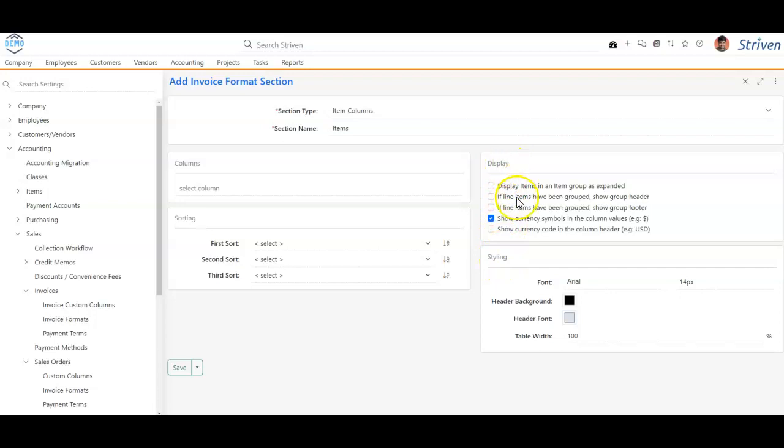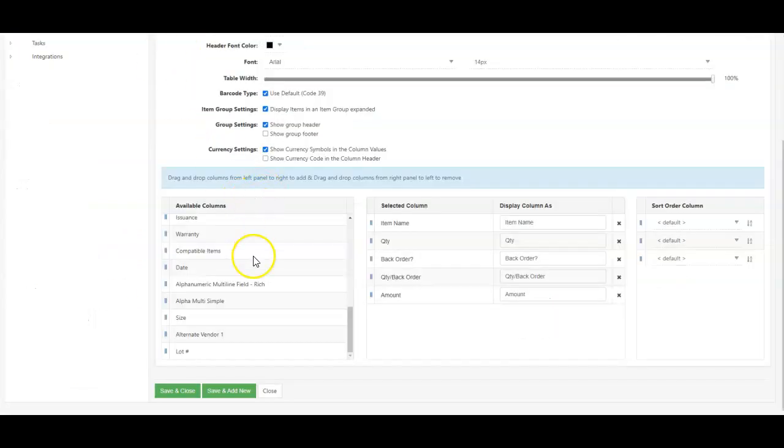On the display panel, the user will be able to configure group related options and currency related options. On the styling panel, the user will be able to set font name, font size, background color, font color, and table width. Earlier, the user was able to drag and drop columns from the available section to the selected column section, and the user was able to change the name of the column.